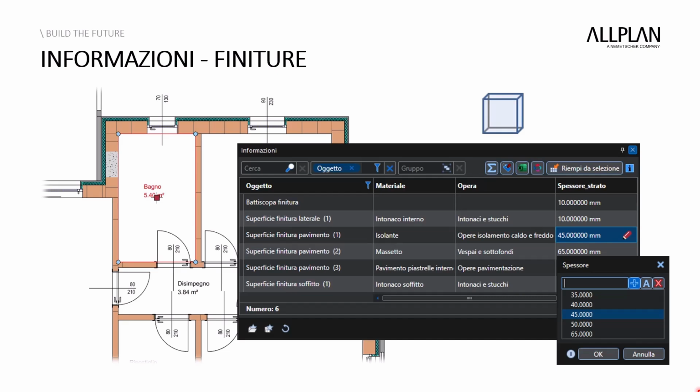The information palette can be utilized within the software to change the finish information of my rooms and floors. Now, what does that mean? Without even having to open the room dialog, I can directly and conveniently make adjustments to the materials, tasks, and thicknesses of the finish layers right within the information palette, with multiple significant benefits.